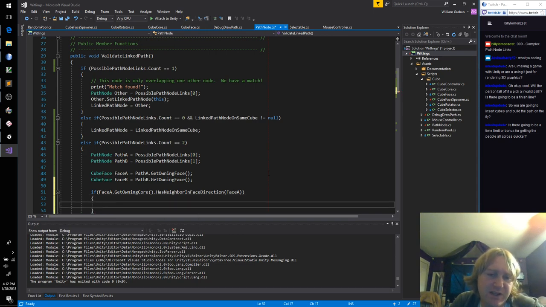So if face A has a neighbor in that direction, then face B or path B is valid.